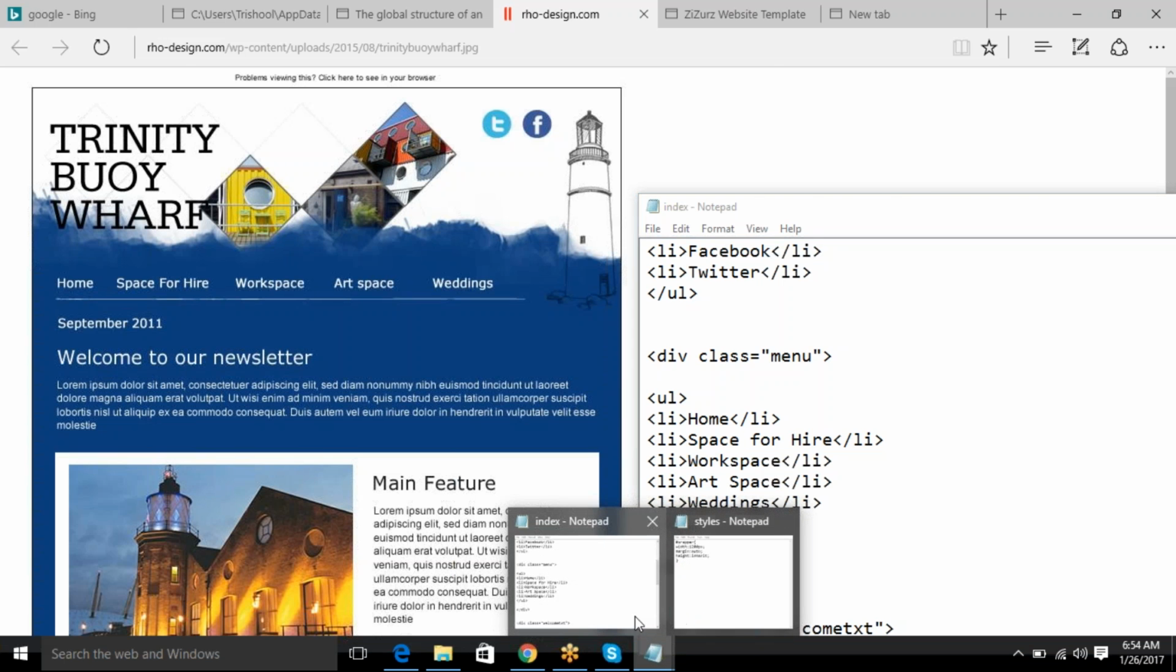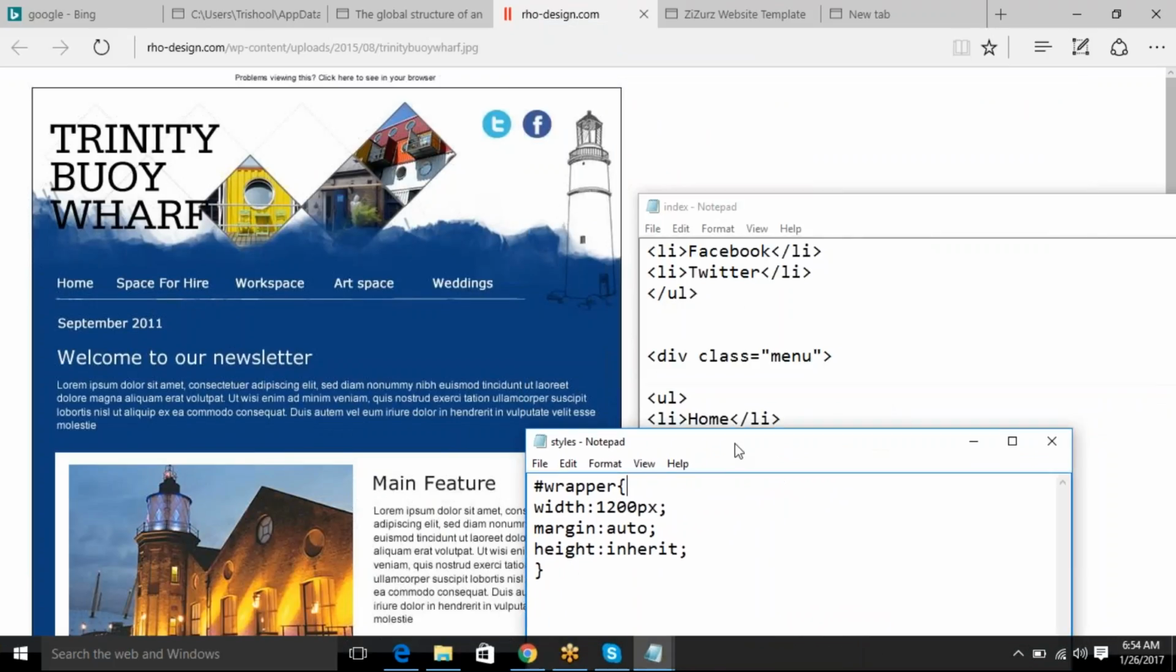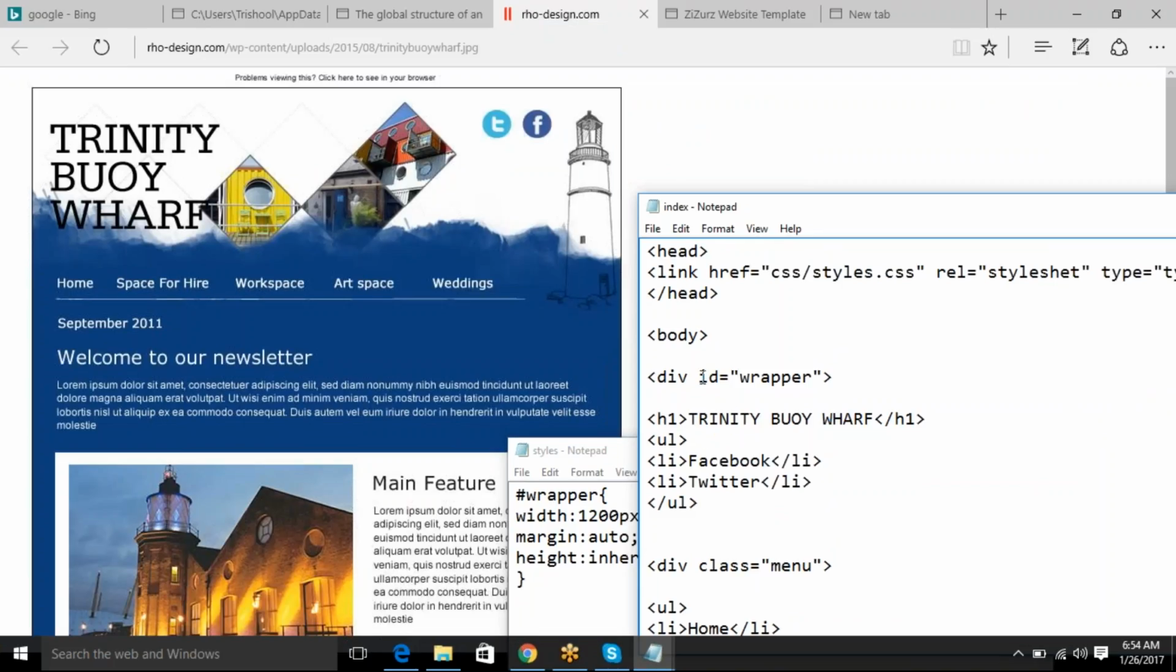So let's start writing CSS. First of all, I just want to write some CSS for the main body, like for these guys.